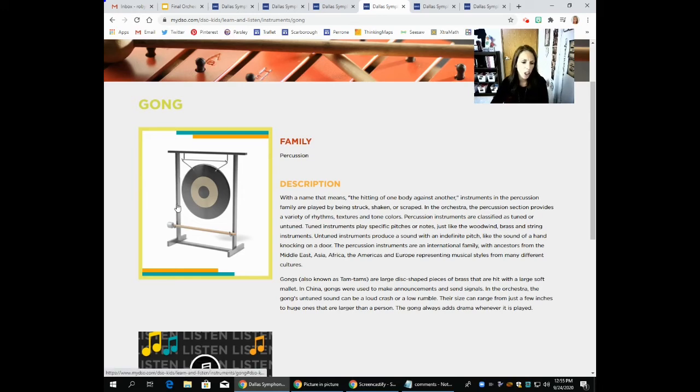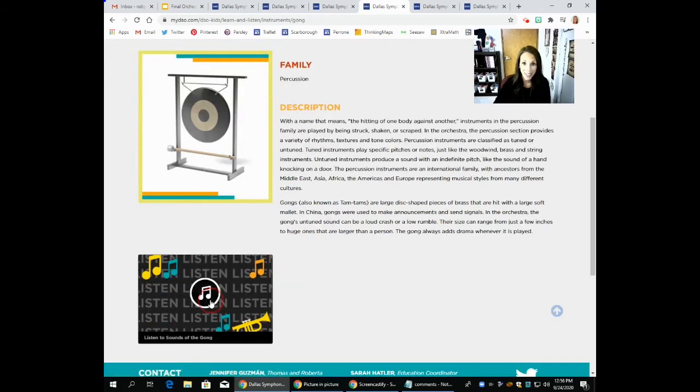It's a large metal disc, and they do come in different sizes. You play it with a mallet, and typically the head of that mallet is very, very soft. The player takes that mallet and gently taps the outside of the gong, and that warms it up. That is so when they strike the gong, the vibrations travel evenly through the metal. So let's listen to the gong.